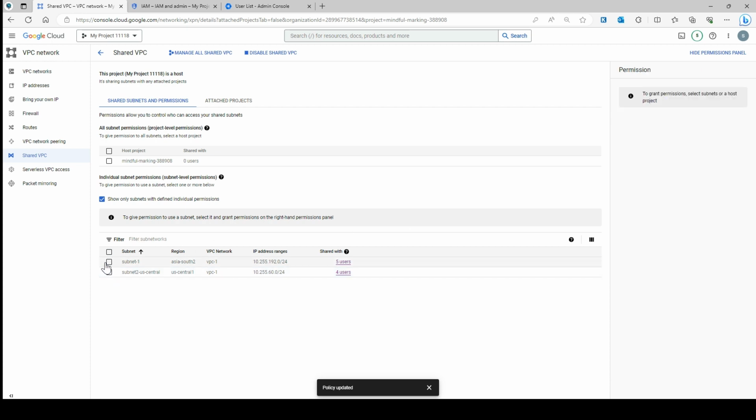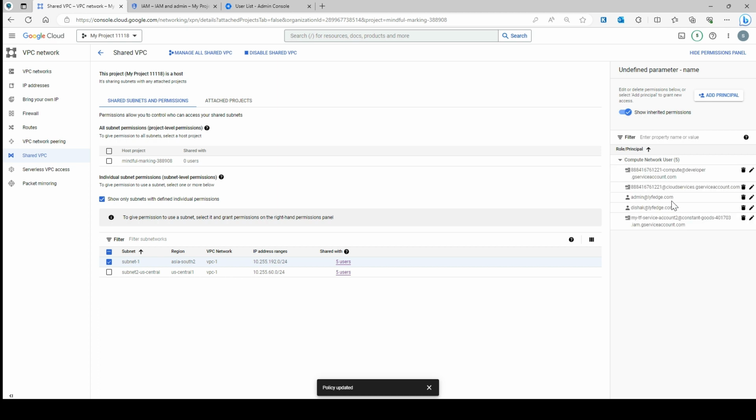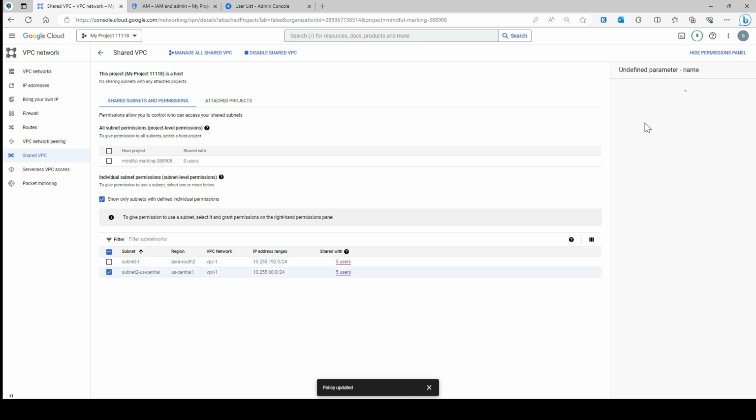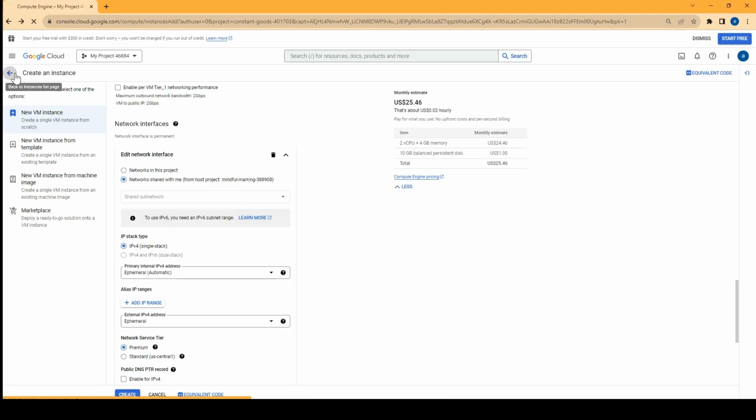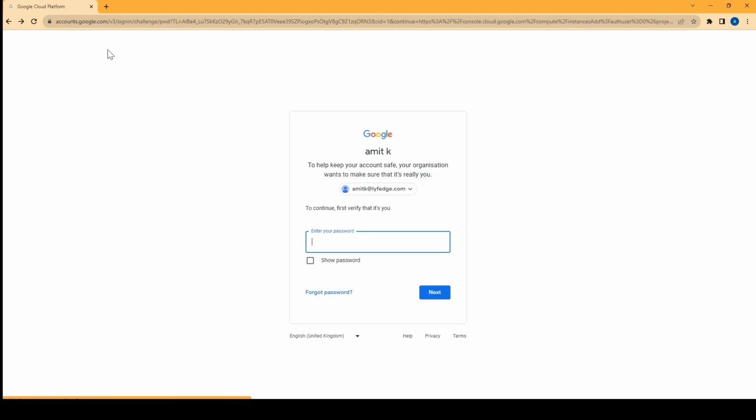On subnet one, you can see the permission level. You have to select this and show permission panel. This is subnet one, and if you see subnet two, here you have this user. Now to test it, I am already logged in with Amit K. Now what do you think? How many subnets is this user going to see?